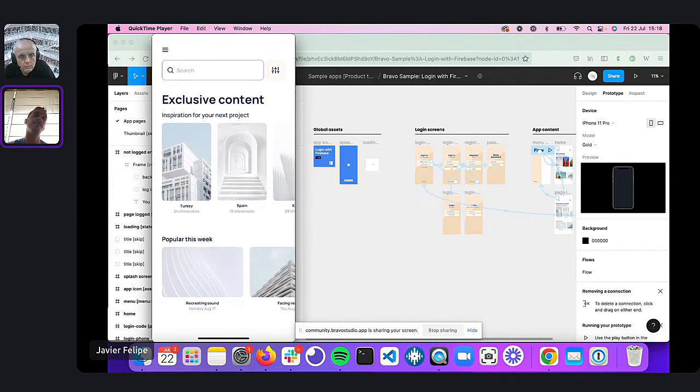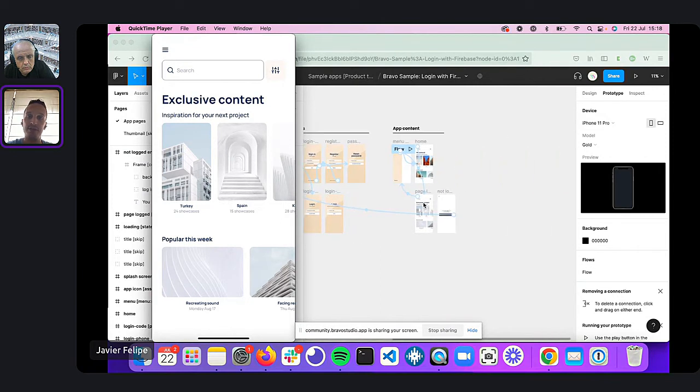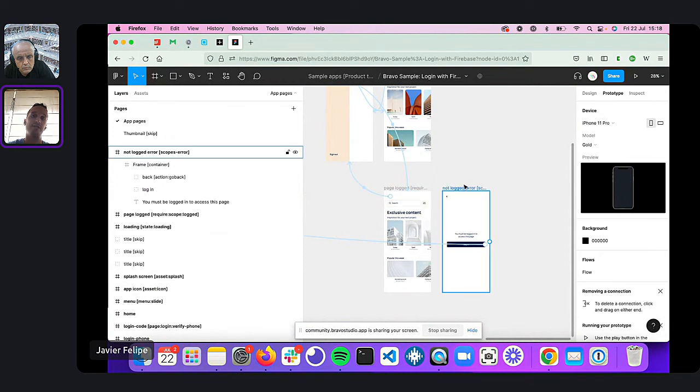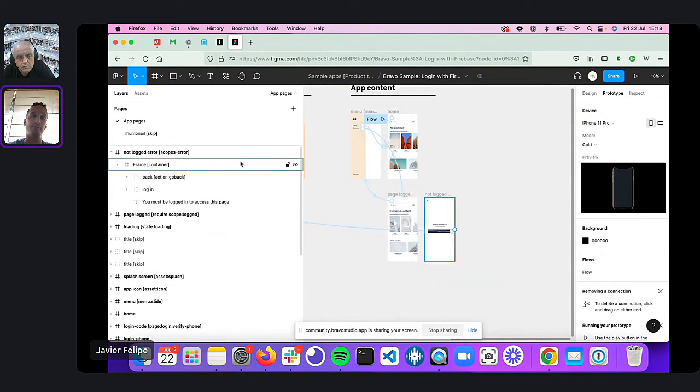Of course, you can have more than one private page, and you can even create, let's say you have two private pages here, you could create separate fallback screens for each of those pages. So that's also possible here.